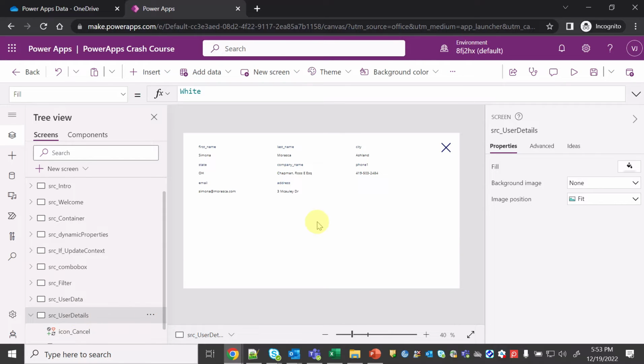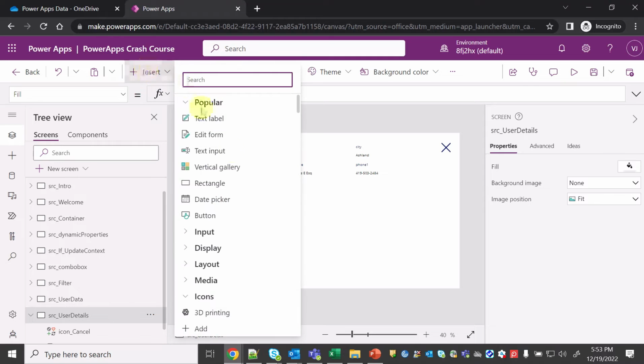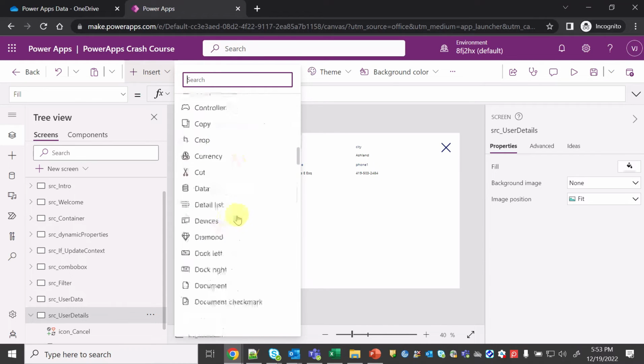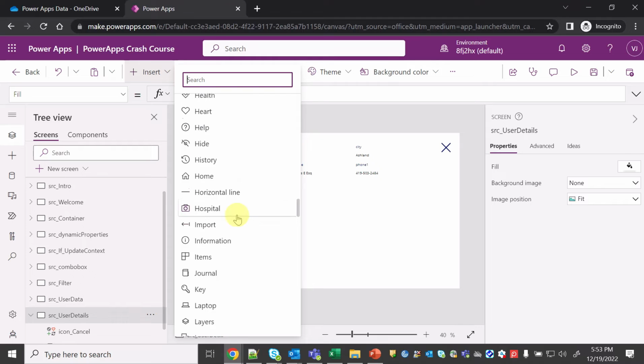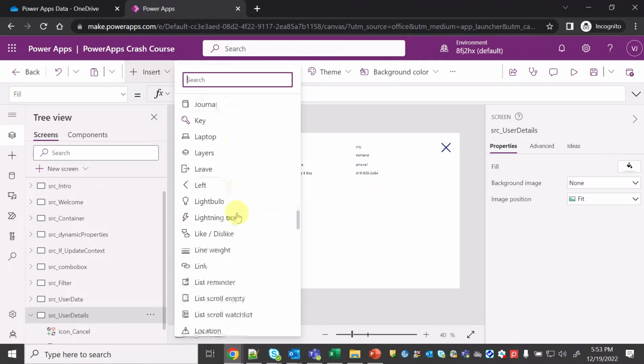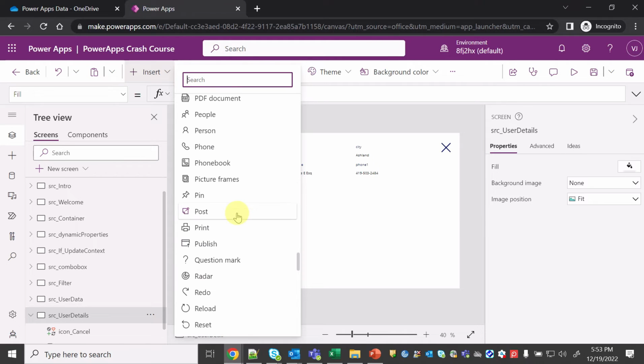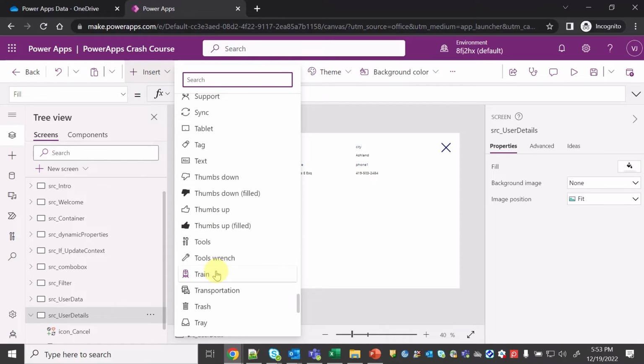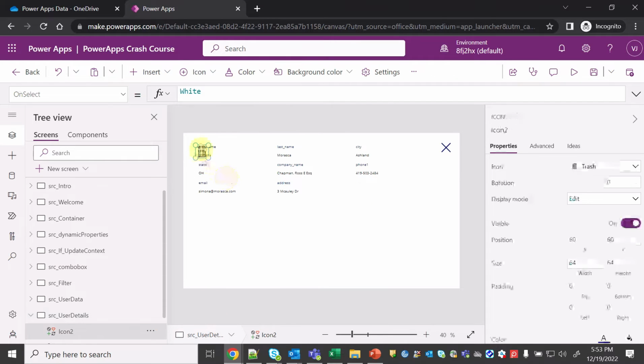So I'm in the screen user details. I'm going to insert again an icon, and let's say I want to add a trash icon, right? That will be deleting the item, correct? So you can search for trash, it should be here. So this is the icon which I'm going to add now, and let's rename this icon underscore delete.